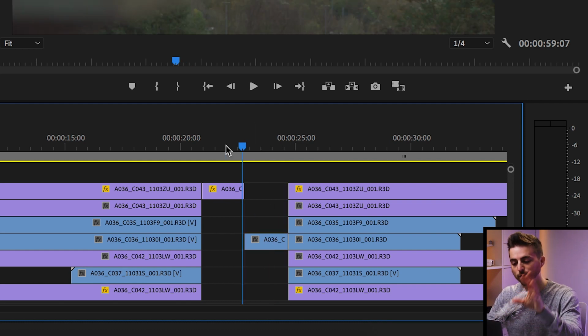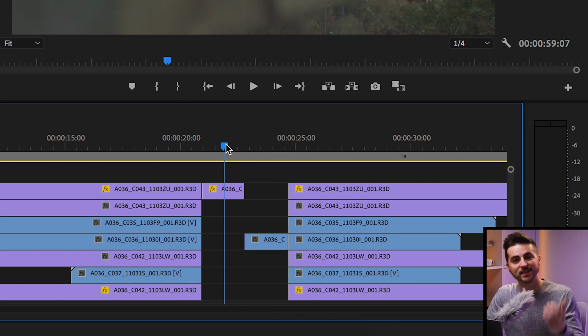So you've still got all of your footage on their own layers, but instead of playing multiple clips at once, Premiere is only having to play one clip at a time. And that is going to make your editing process much smoother and your video will play back in real time.